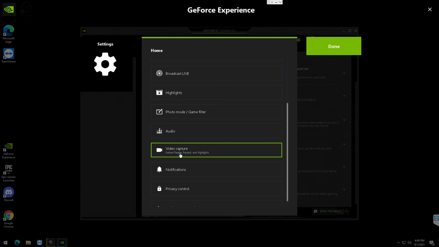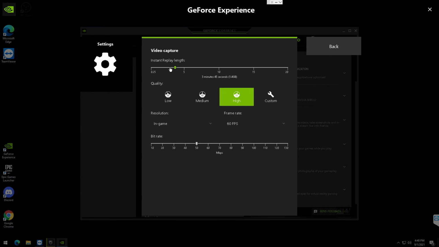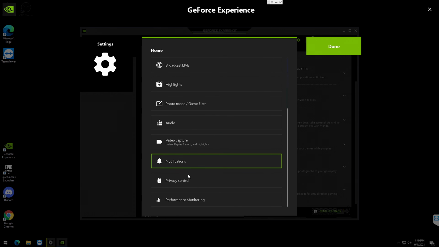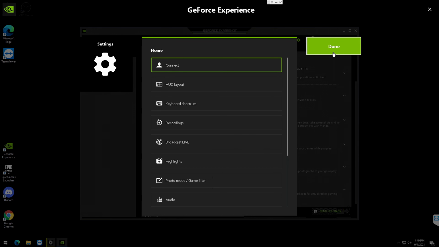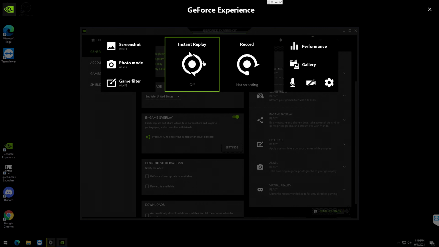You want to go to video capture. In here you set it to whatever time you use. My client uses 30 seconds, full bitrate. You want to go back and ensure that privacy control desktop capture is off. You want to go back, done, turn on your instant replay, and then exit out.